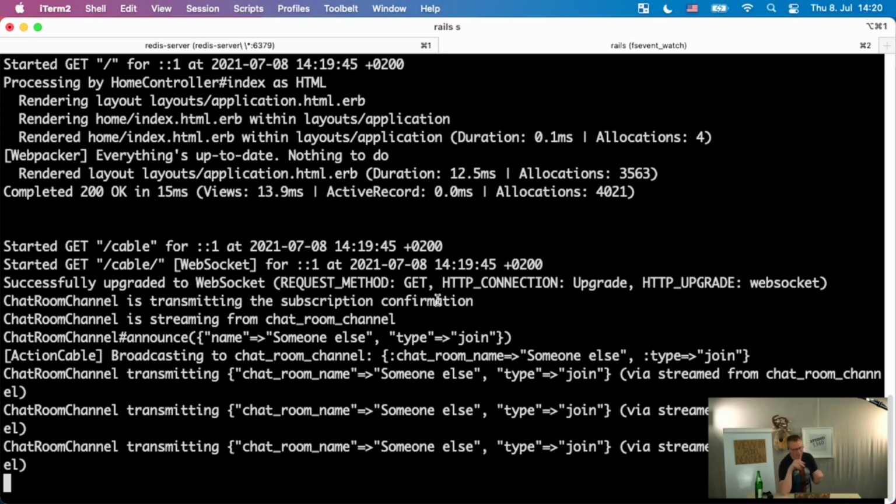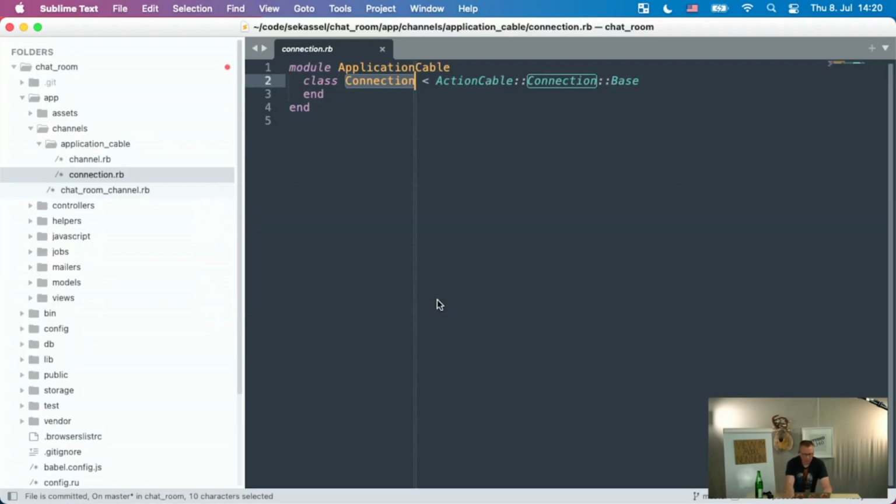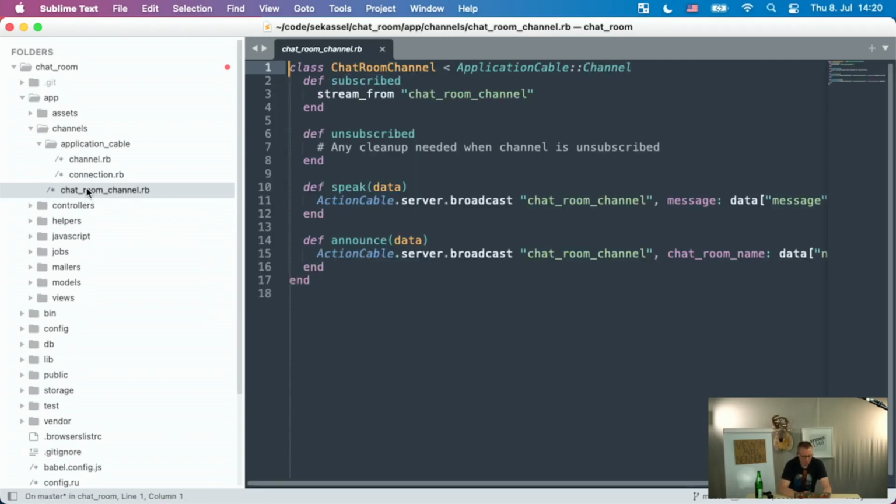So these connections are persistent. This is implemented with threads on the Ruby side. So Puma is actually using multiple threads to communicate to the client. So let's have a look at the code again. We have this chat room channel.